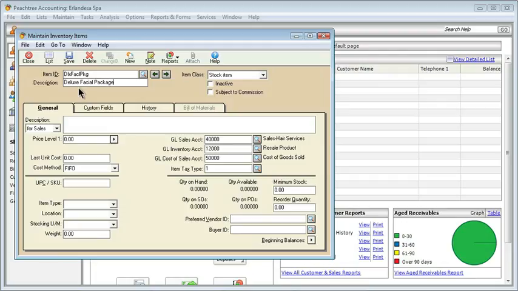The next thing you need to do that makes this one different from everything else is when it comes to the item class, we do not want this to be a stock item. In fact, we don't want it to be any of the type of items at the top. We instead want to create an assembly. Now you'll see that many of the fields required for an assembly are just the same as they are for services and inventory items, but we need to do something a little bit different as well. So let's go through the General tab that we're already familiar with.